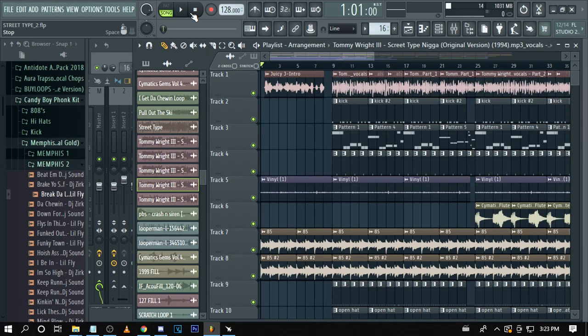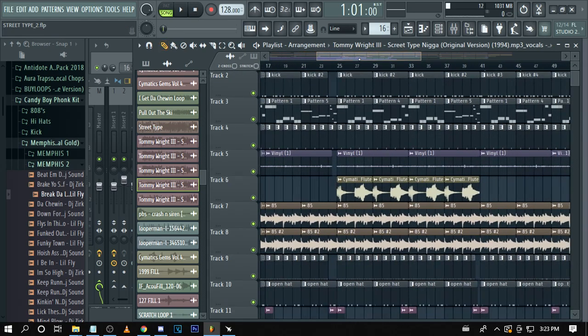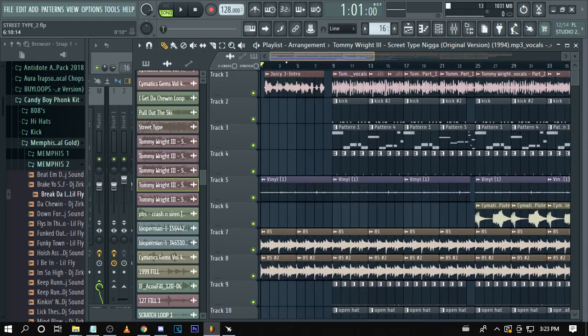So yeah, in summary, the sample selection is the most important part. And the beat is pretty simple, so you want to add effects and melody loops to keep it interesting. And yeah, this is the full beat.